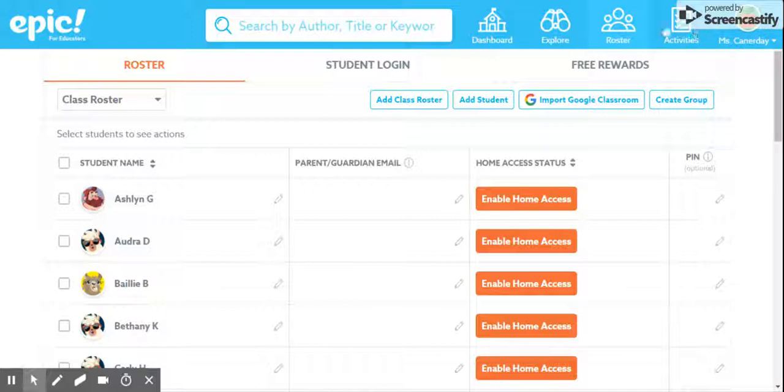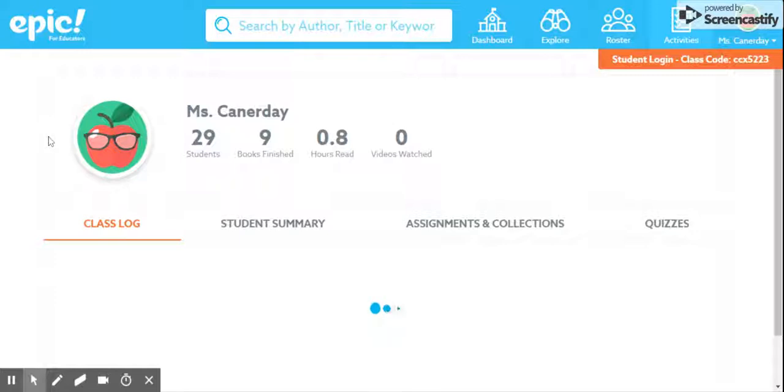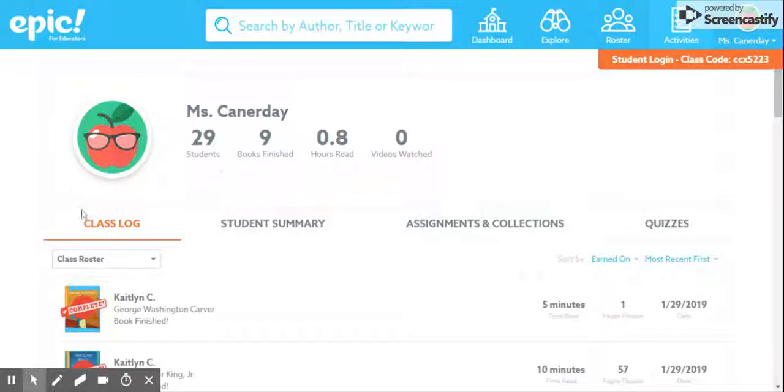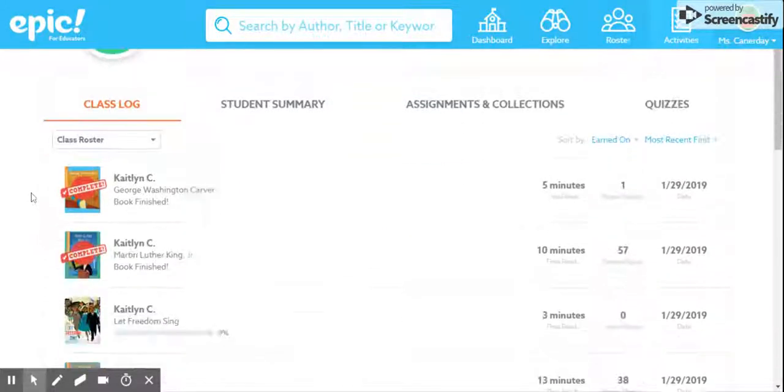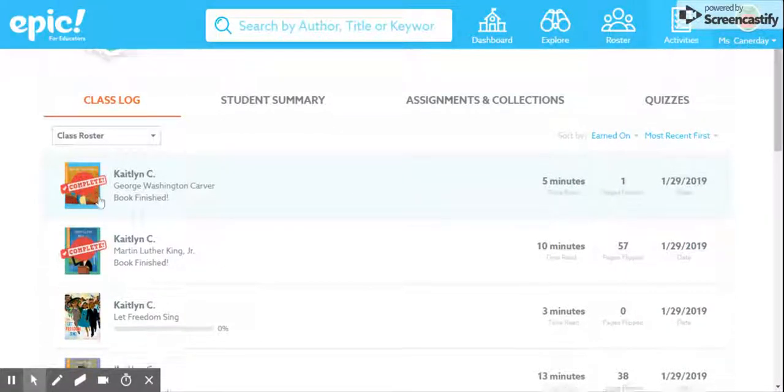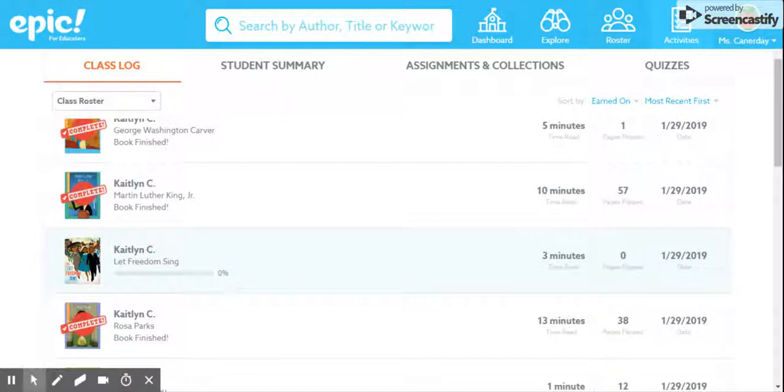Next, I'm going to go to the top right and show you the activities button. And this is what pops up under your activity. So this is my class log. You can see here what students have read. You can see if they've completed it with this complete button. If they open a book and don't flip any pages, it'll show 0% that they haven't read it.